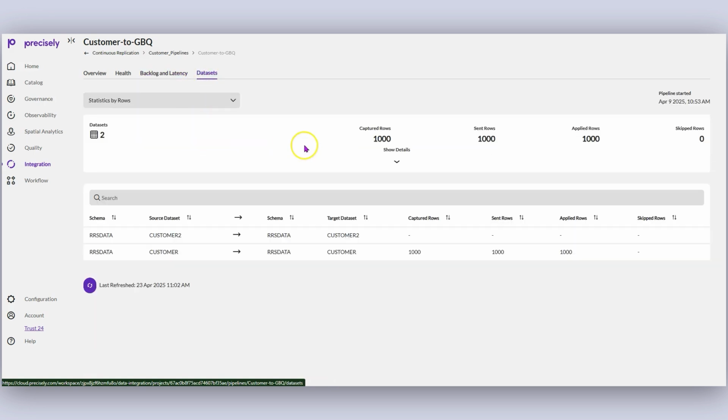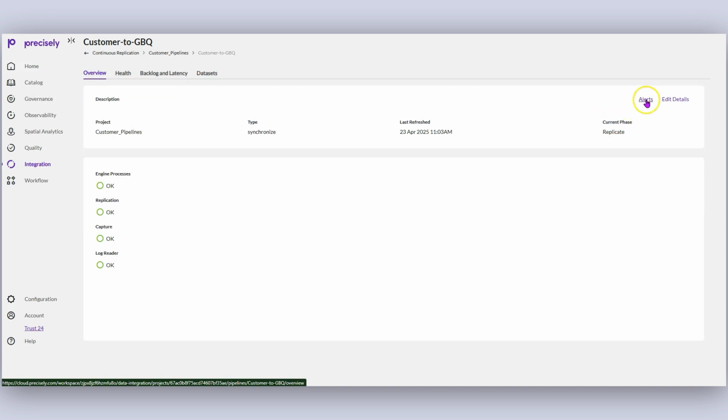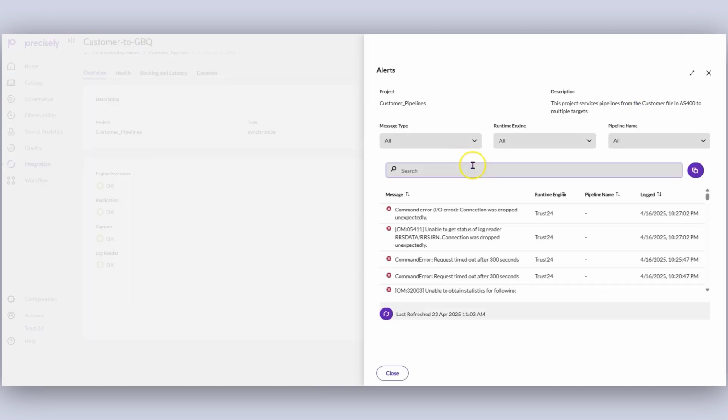And then finally, I can go in and get our high level details on how many rows we sent, how many were received and applied. In our overview section is where we would also go to view any type of alerts that were produced by the pipeline engine to really ensure that we are staying on top of this data movement.